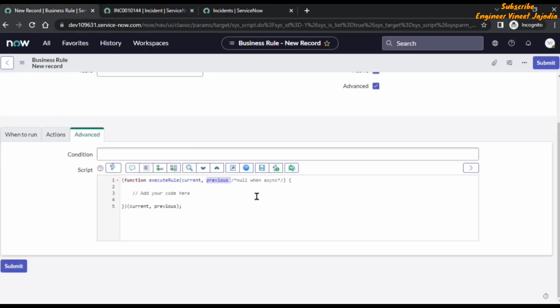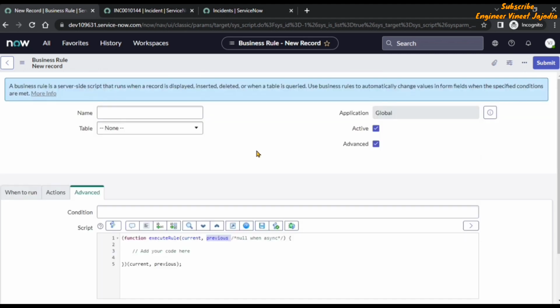Okay, we are going to see this with the help of a practical demo. Okay, and we are going to use the current and previous objects. So these were the current and previous variables which store the object of a record. So that was the functionality of the fields of a form of a business rule.